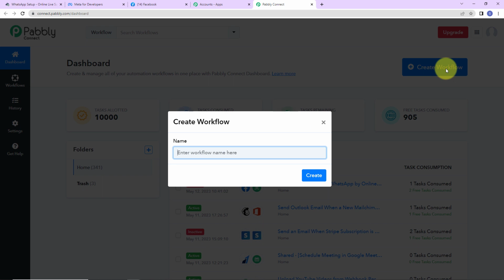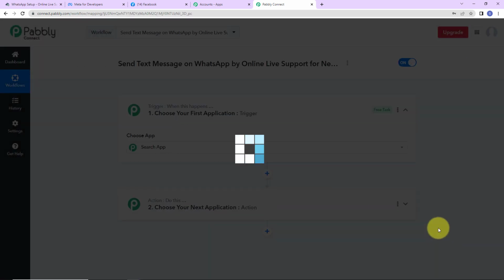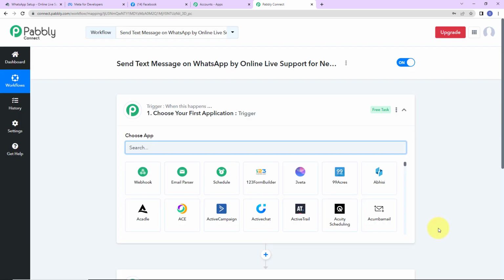You can give any random name. Now what is my objective here? My objective is to send text message on WhatsApp every time a new lead through FB lead ads is received. And here I'm going to use online live support to send WhatsApp messages. So here I'm going to write send messages on WhatsApp by online live support for new Facebook leads. Let's click on create.